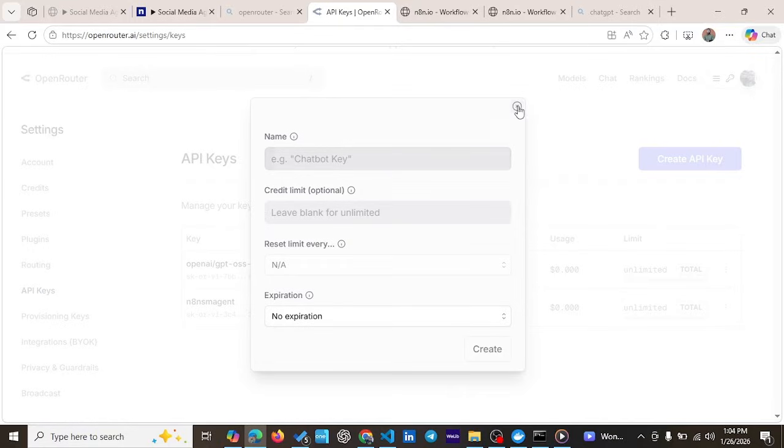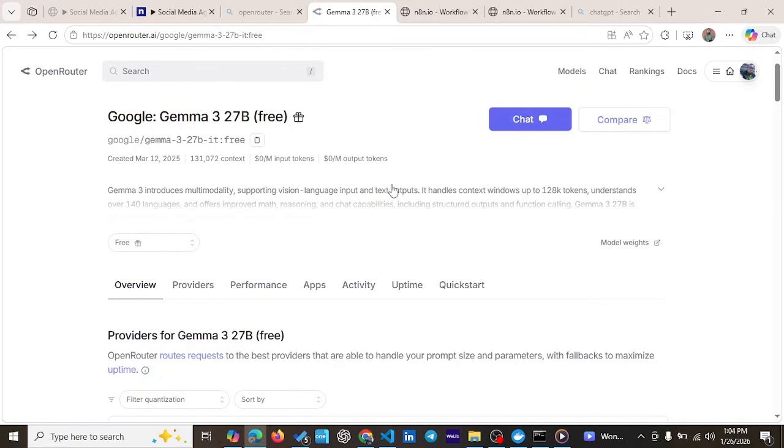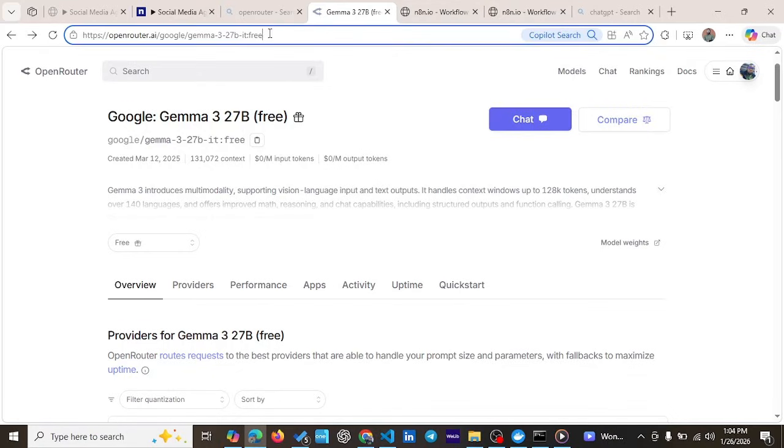Now, once it creates it, you need to know that it's not going to give you that same code again. So you have to copy it and save it somewhere, or just keep it somewhere until we need it. Something very important that you also have to do is come to set privacy.